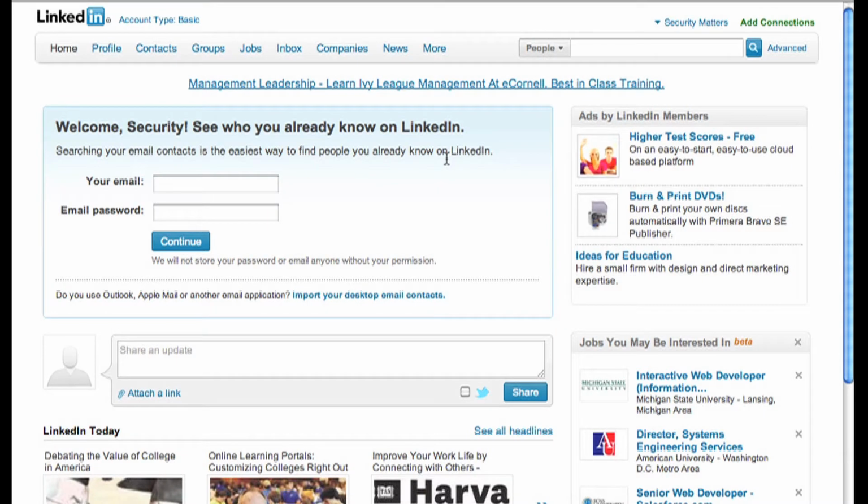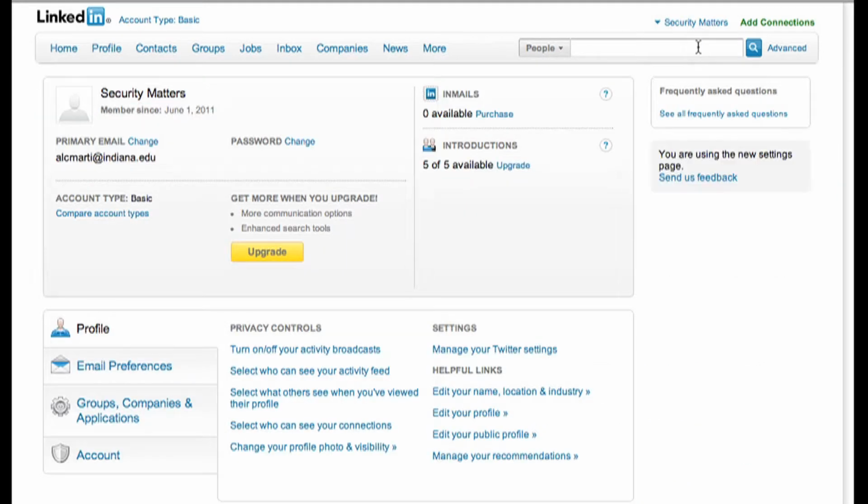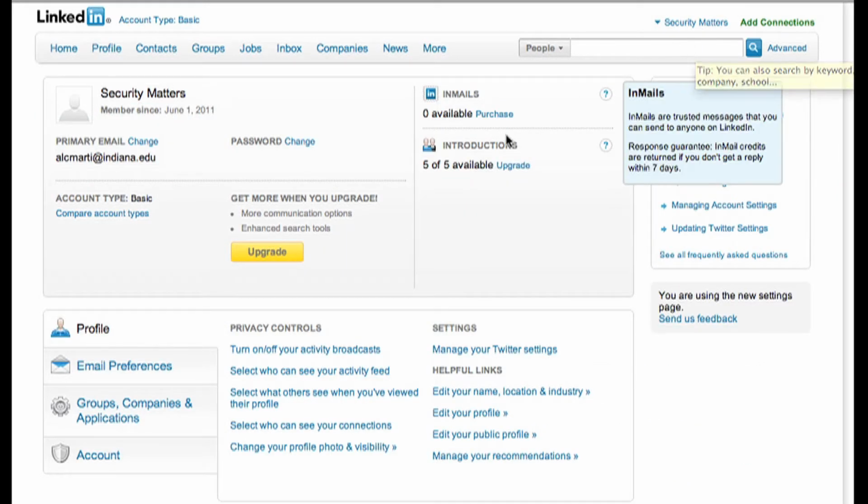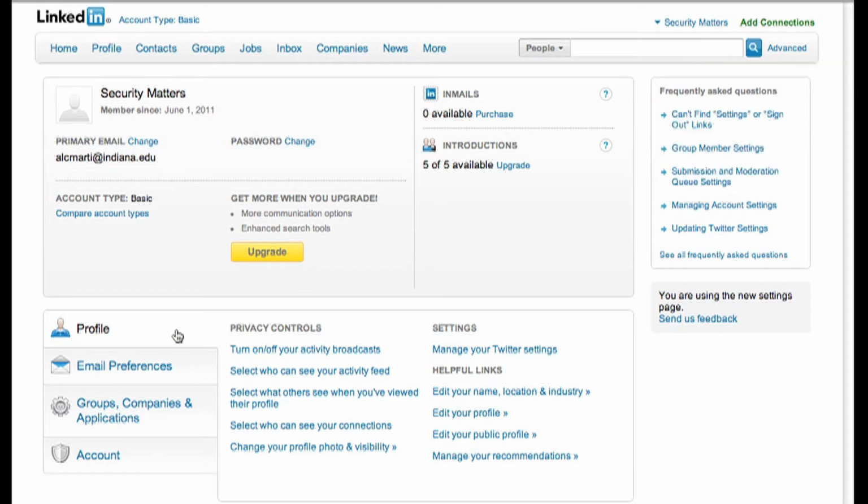Log into your LinkedIn account. In the upper right-hand corner, you'll see your username as a link. There's a little blue arrow to the left of it. Click on that link and select Settings from the drop-down menu. Toward the bottom of the page, you'll see the word Profile in a menu down in the left-hand corner. That's where we'll begin. Look under the Privacy Controls menu and select Turn on or off your activity broadcasts.